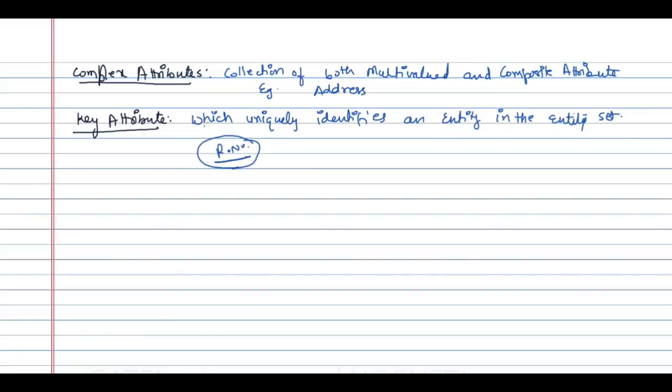Now let us move on to the next part. We'll be studying relationships: what are the different kinds of relationships we have, what are the degrees of relationships, and what are the different kinds of association we can have among different entities.